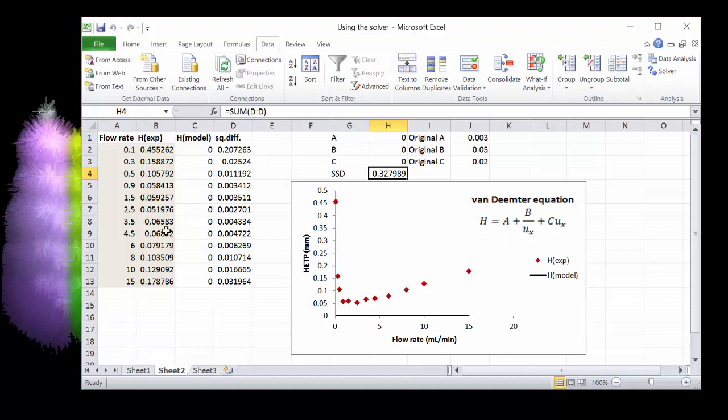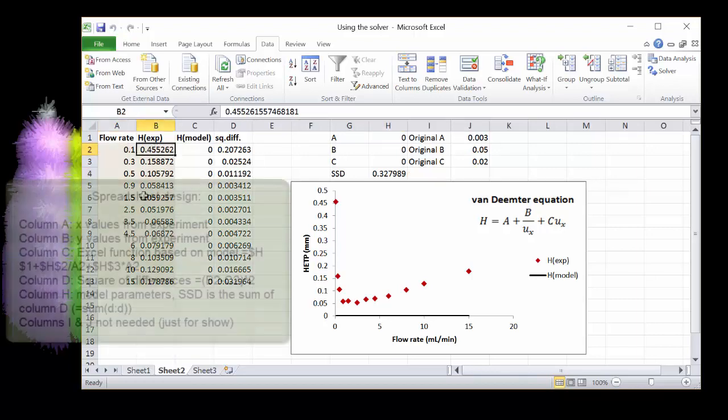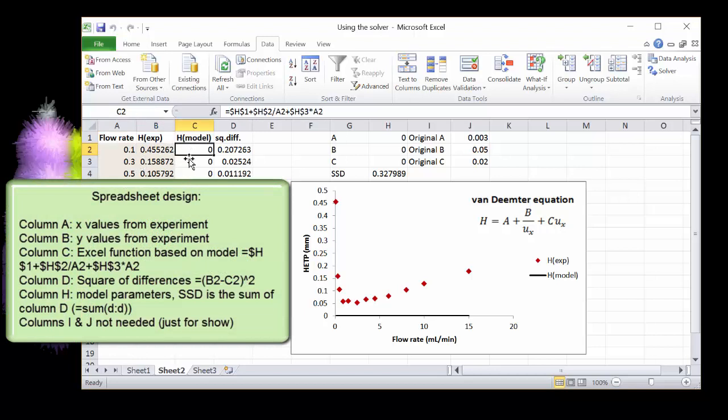And so the way I've set up this spreadsheet, we start off with our experimental data. These I've typed in. Column C is the model, and the model is essentially the Van Deemter equation. So I've kept constants for A, B, and C. I'm not going to go over how we would actually plug in the model in this particular tutorial.